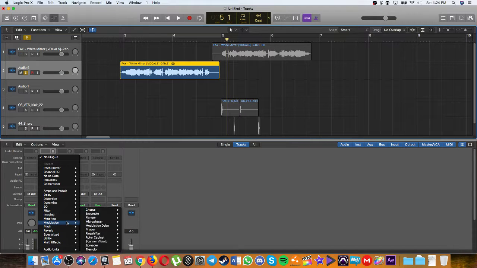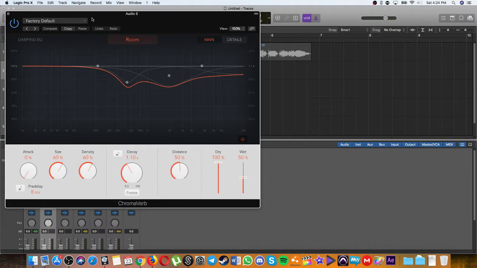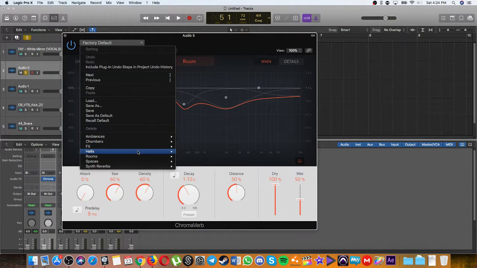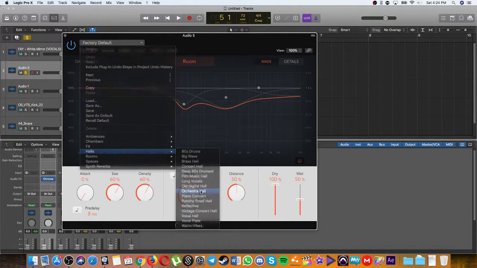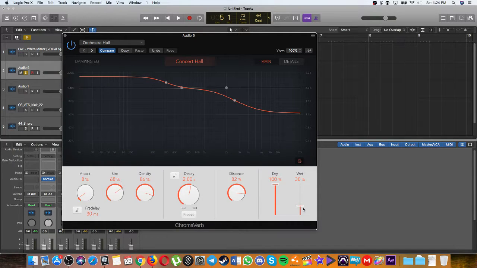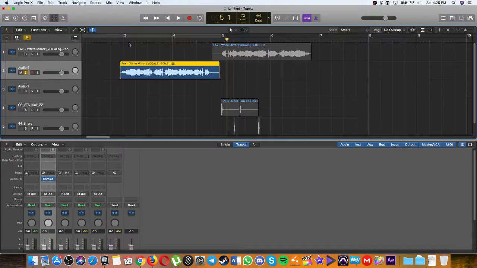Let's just put the reverb on it. Let's do a Chroma reverb, and I want it to be a hall. Let's do Orchestra Hall. That should be good enough. Dry, and we can put the wet pretty high, just because it's more of the effect, and we only need it from that part because we don't really need all that, so that's okay.